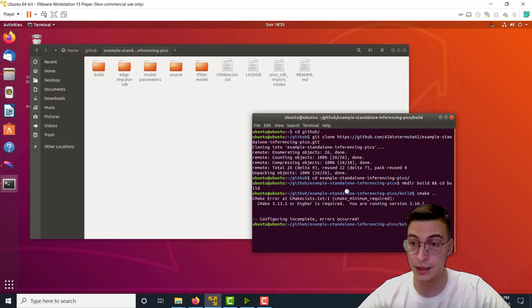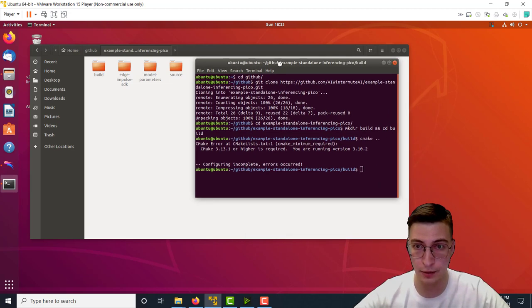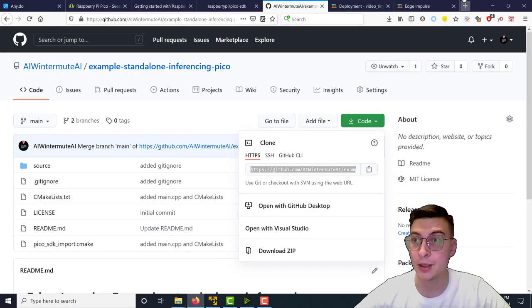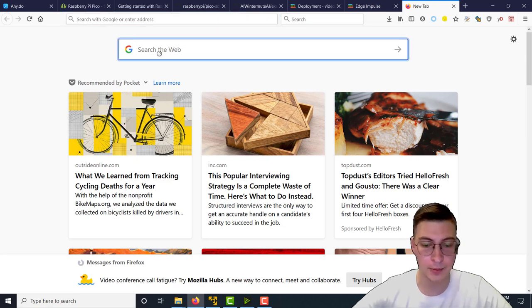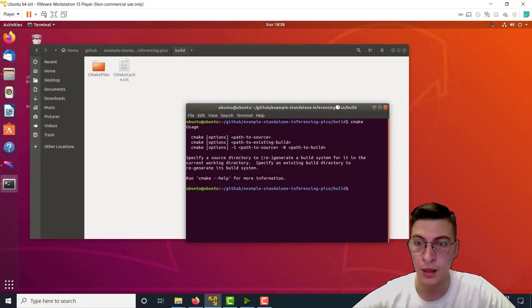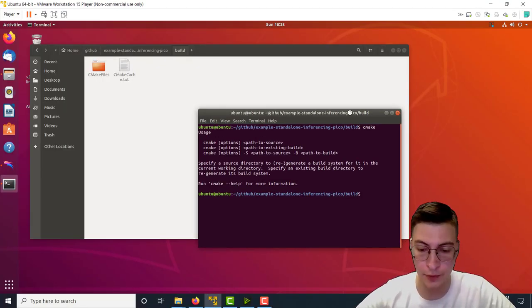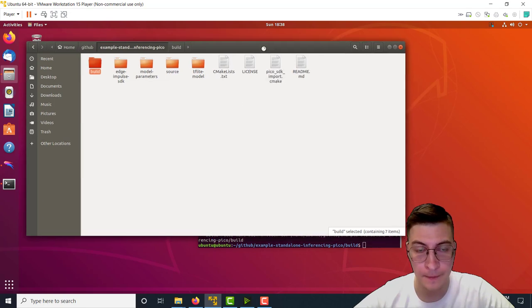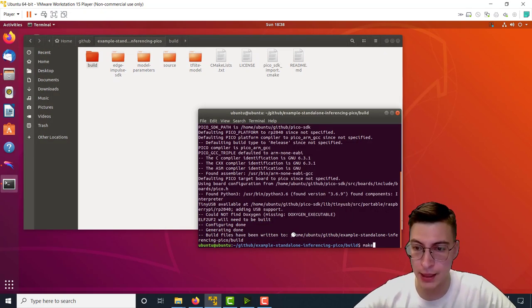Sometimes, especially on Ubuntu 18.04, you will get a CMake version error if your CMake version is lower than 3.13. In my case, I have 3.10, so we will need to install a newer version of CMake, and you can do it with snap packages, snap install cmake. All right, after installing the latest version of CMake, you can execute that command and it will successfully create a makefile for you. And then we can just do the make command.